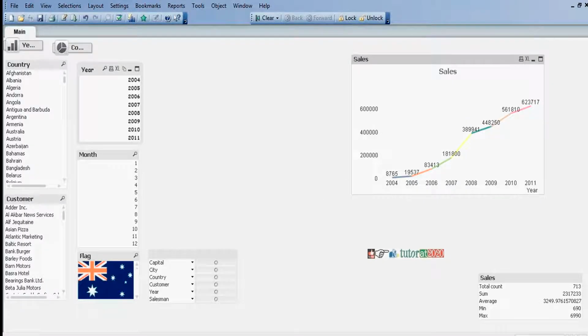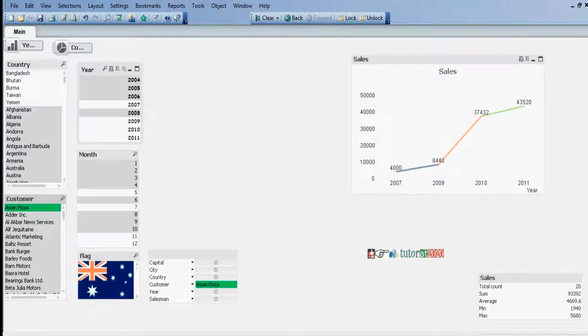See, for example, for each and every customer, how it is useful to display changes or trends. For example, if I select Asian Pizza, how sales are going on for Asian Pizza. In 2007 sales are this much, 9 sales are this much, 10 sales are this much, 11 sales are this much, like that. How sales are changing, how sales are varying for each and every year for customer Asian Pizza.